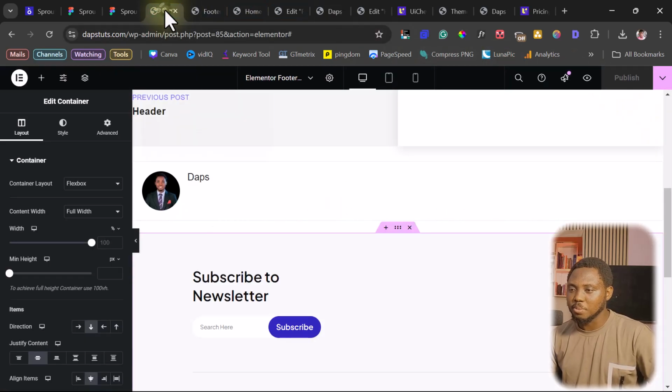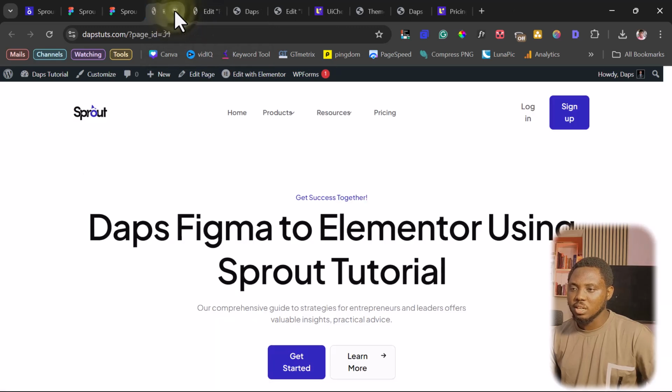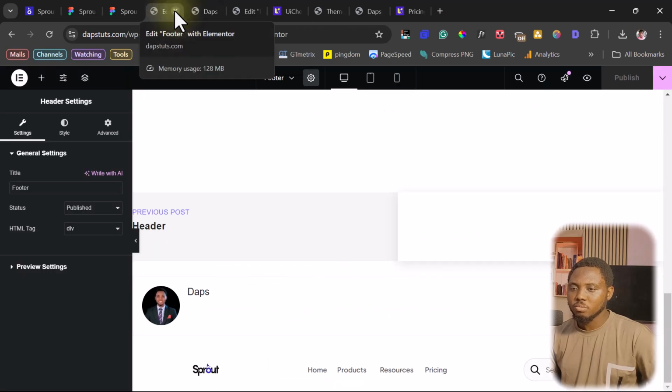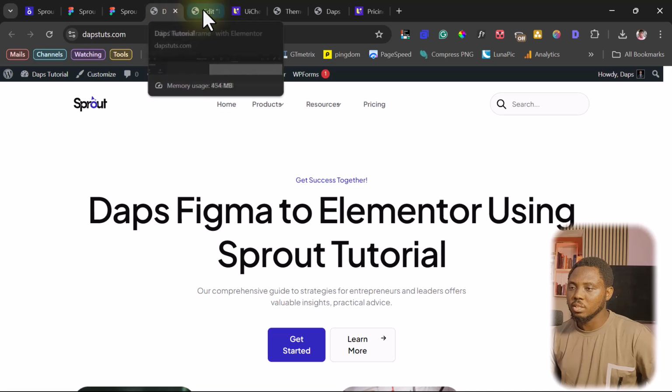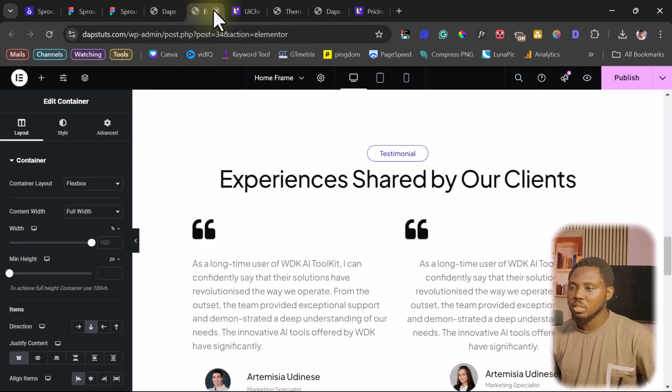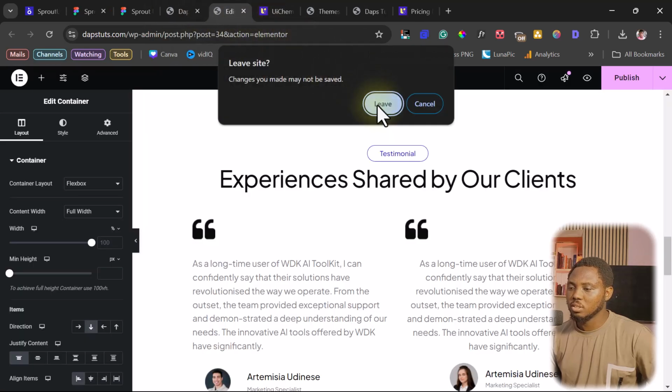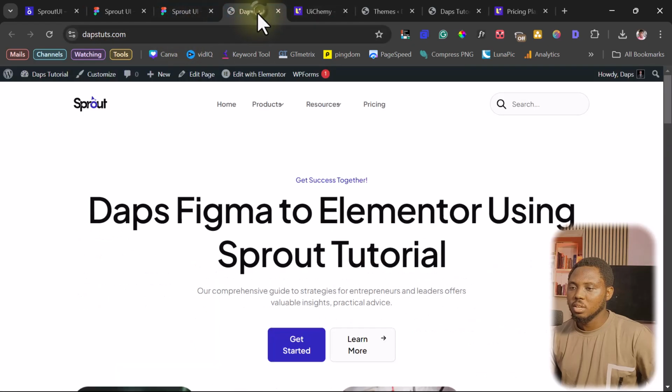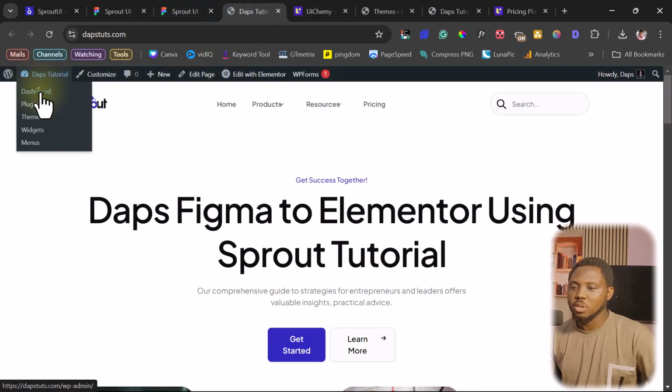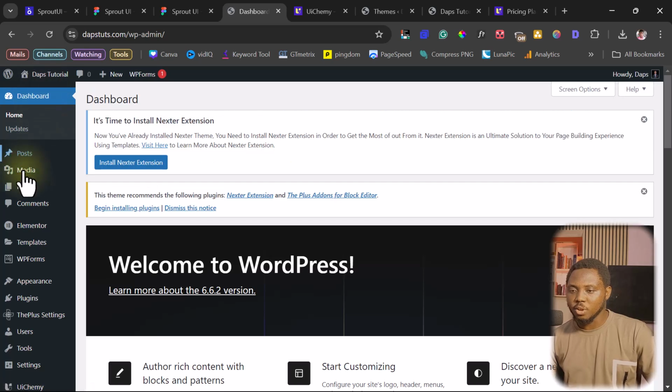I have a lot of tabs opened here. I think, okay, I'm done here. Footer here, let's close this. Let's close this too as well. Let's close this too as well. Let's leave this. All right, so now let's come to our dashboard here.